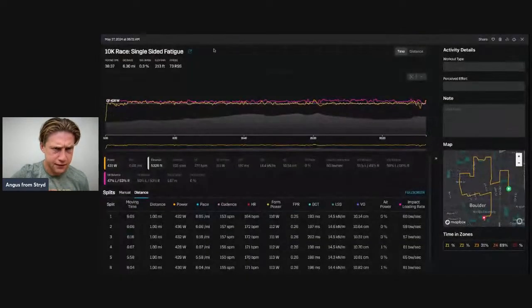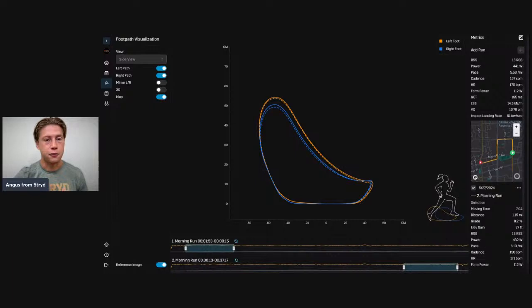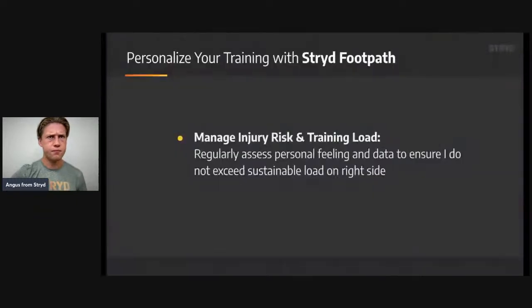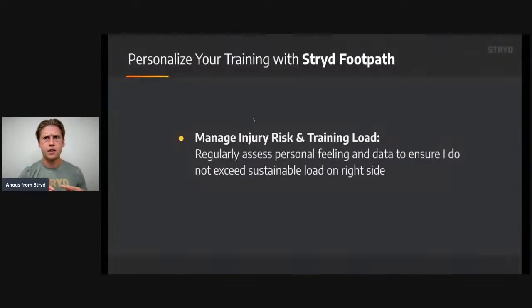Specifically, I believe that the higher impact loading rate on the right side definitely caused that change in the footpath on the right side, and it induced more fatigue. So now the big question is, what do I do? How do I make this data actionable? How do I personalize my training?